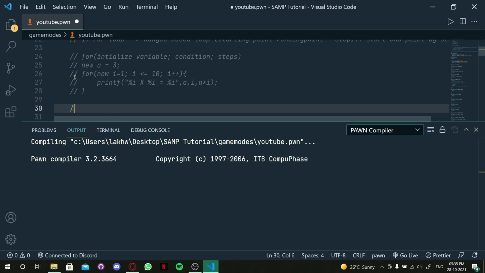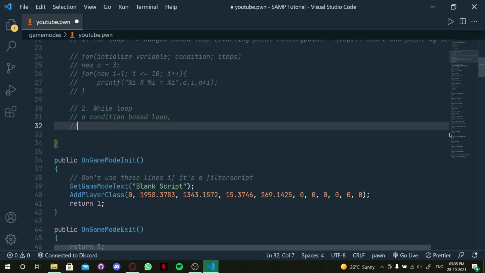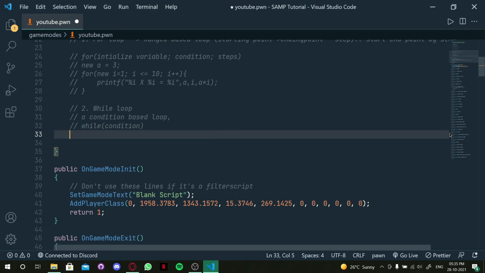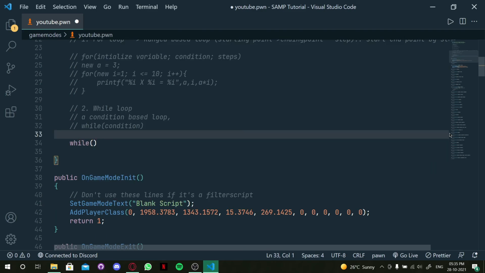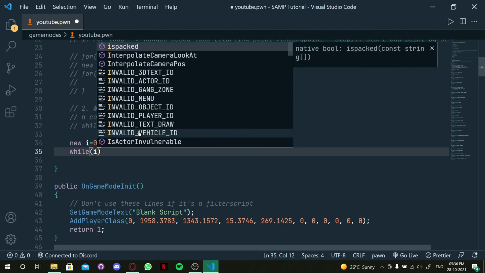Now let's see, we have our second loop, which is the while loop. The while loop is a very simple, condition based loop. That means till when the condition is true, it will run. When the condition is false, it will just exit. Okay, so the syntax is just simple: while condition. So let's say I initialize a variable, new I equals to 1. I will initialize it above and I will write while I is less than 10.